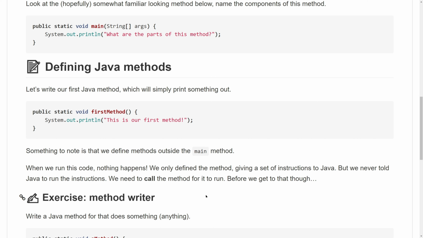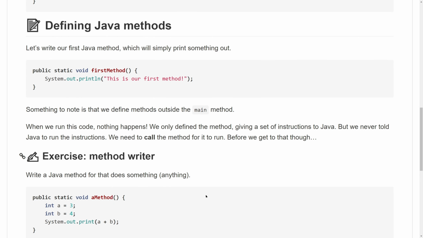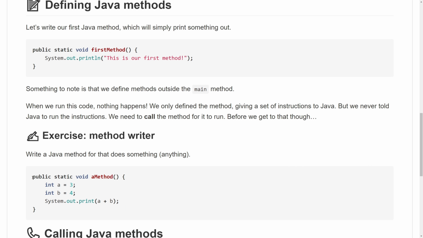All right, so here is one out of the infinite number of different methods that you could have written for this practice problem. So we have public static void aMethod. So this is going to be, again, a public and static method that returns nothing, and it will have a name called aMethod. You could have chosen any name, really, as long as it follows the naming rules. It takes no parameters, it has curly brackets. Inside we have int a is equal to 3 semicolon, int b is equal to 4 semicolon, System.out.print a plus b.